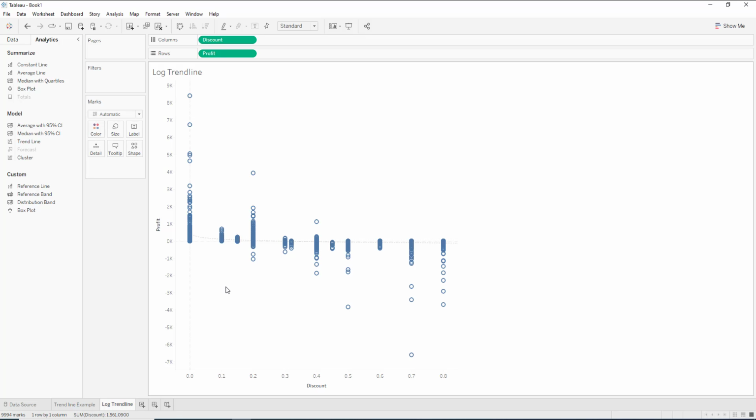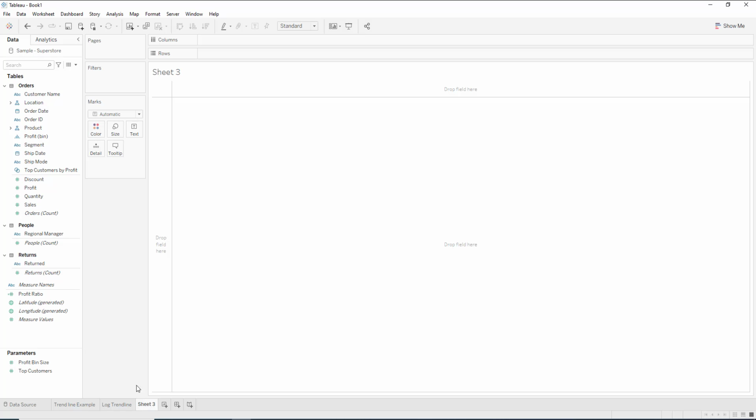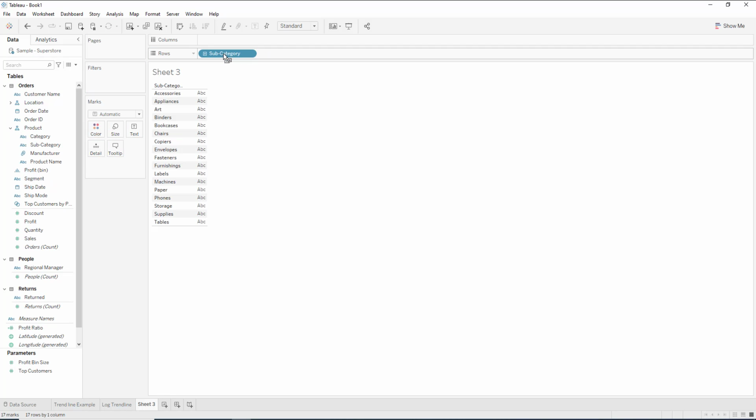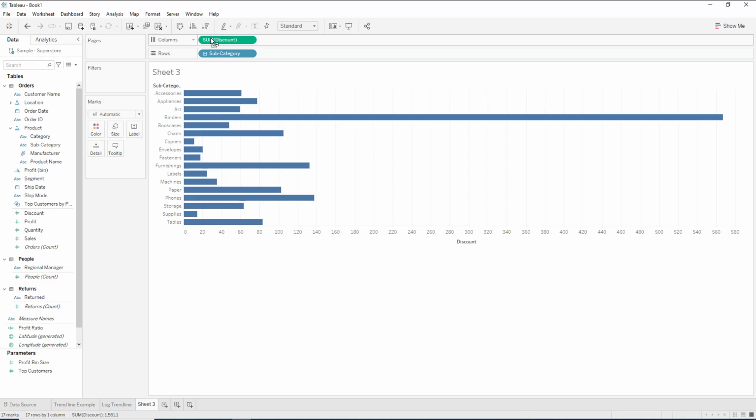The next thing we want to go ahead and do is a reference line. Let's open a new worksheet. In this case, I'm going to analyze different product subcategories. Expand the product, get the subcategories, and I want to see what's the average discount for each of the subcategories. So let me find discount again. And my theory is which products usually get discounted more.